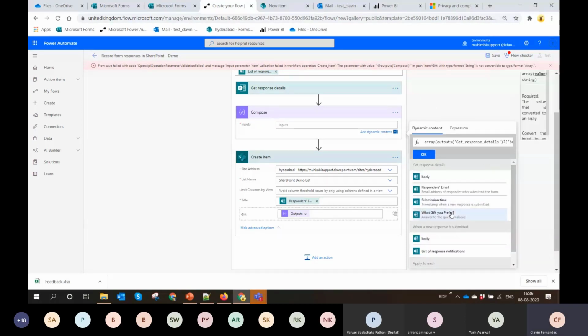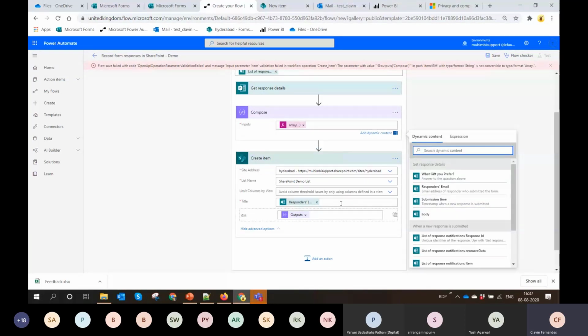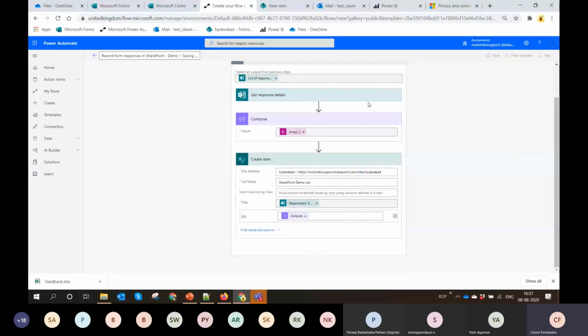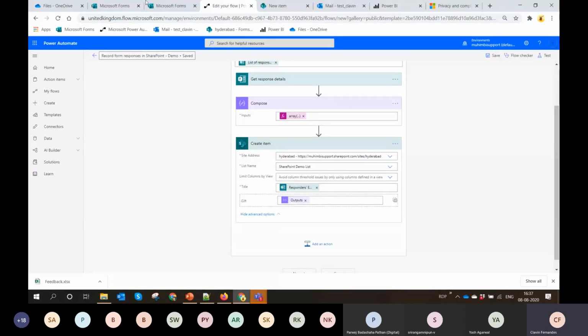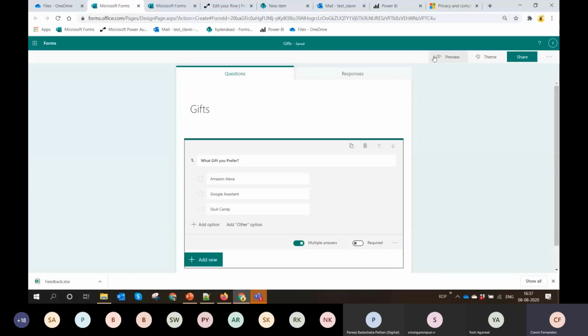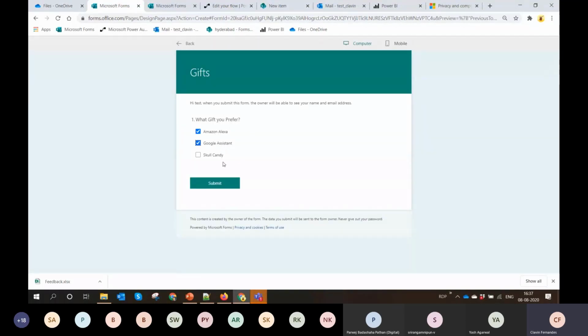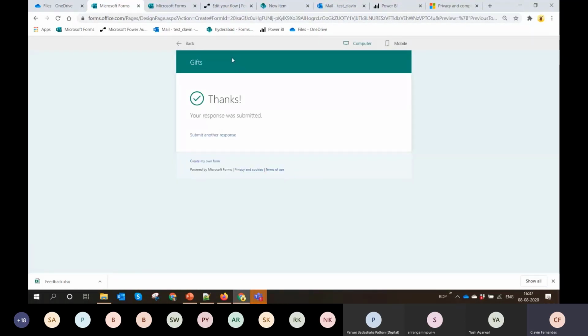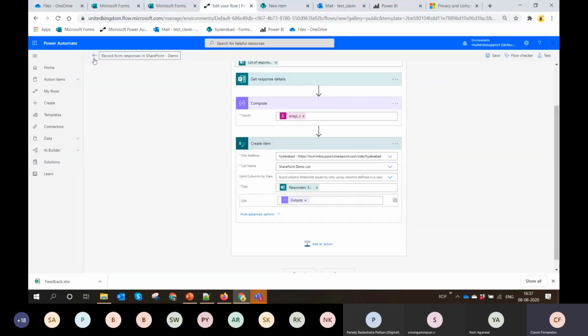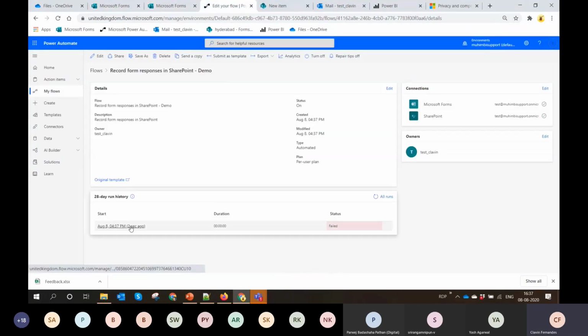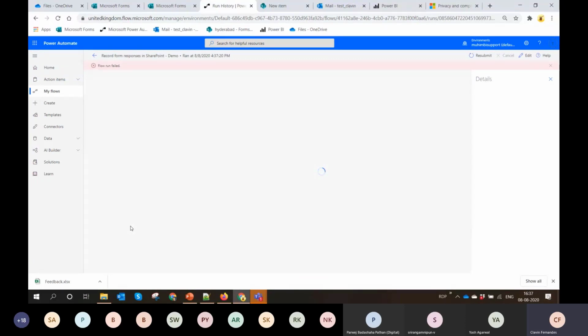But I still want to show you, because something that looks so very easy, storing Microsoft Forms responses in a SharePoint list, I have to go through a bit of a hurdle. Just think of it. I need to go through hurdles to store a simple multi-choice column. Now I'll save it. And here you see this time it's saved. So I'll go back, click on preview, click on Amazon Alexa, Google Assistant, and submit it. I'll go back to my forms, and it failed. So this is not going to work, correct?